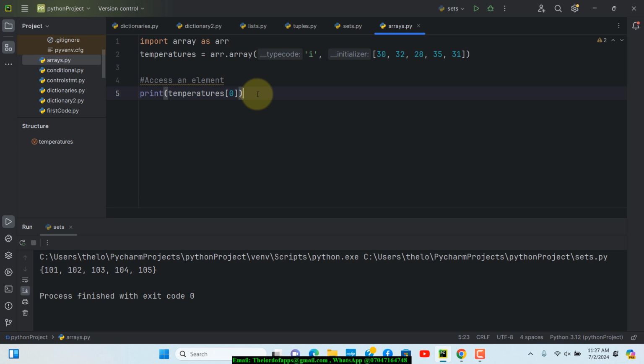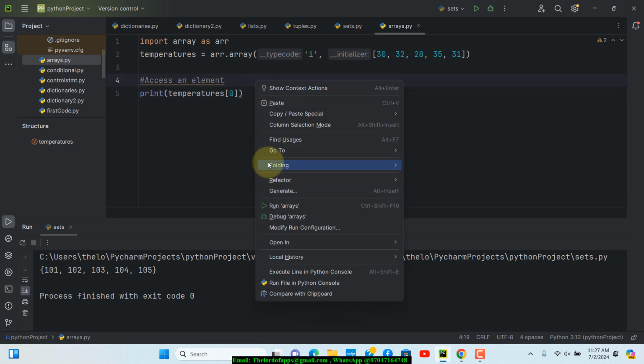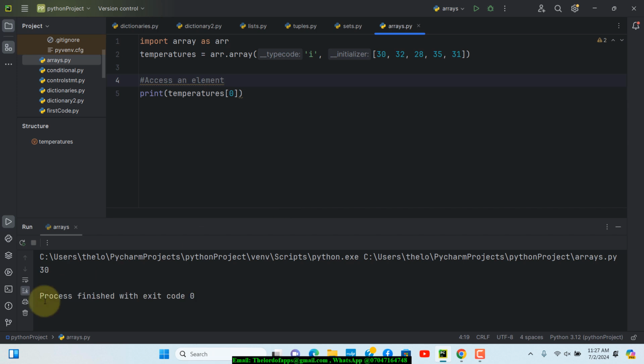If I save the changes, right click on this, and go to run arrays, if you take a look down here, you see that we have 30 printed for us. The same thing applies to any number that you want to access. If I put 3 there and save the changes, then click run, you see that we get 35. This is 0, this is 1, this is 2, and this is 3. The same thing applies to the other things you would like to access. So you follow that same format to access all other elements. We also have a way of modifying elements.